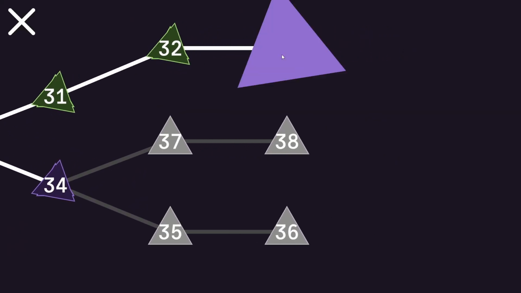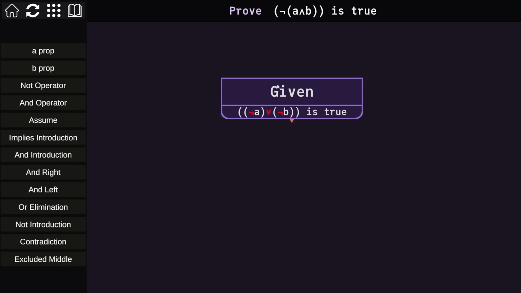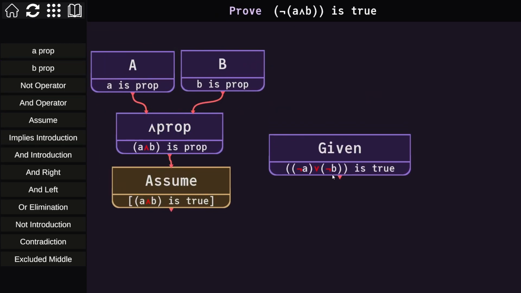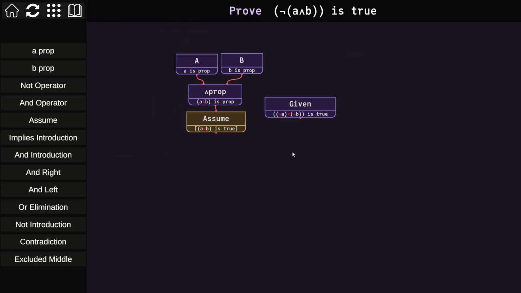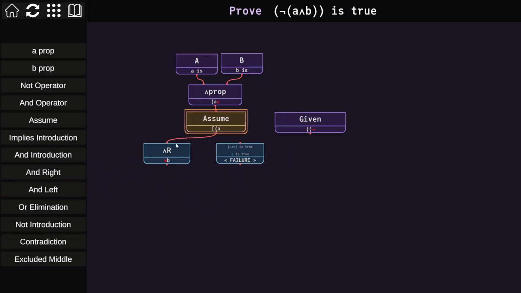Level 33. Here's the other direction for De Morgan's law. Here's a hint. Assume A and B is true, then check if it contradicts with the given assertion. Here's the solution. As the hint suggests, assume A and B is true and eliminate the and to get A is true and B is true.